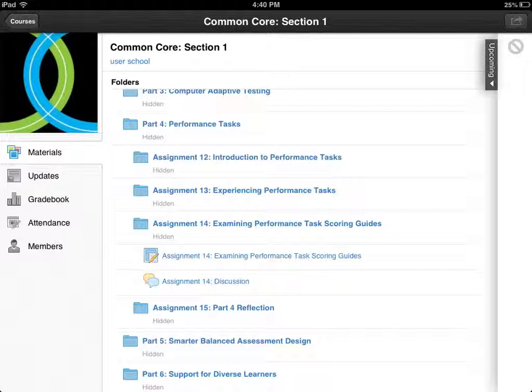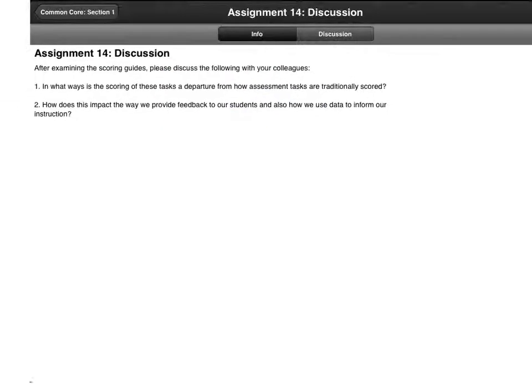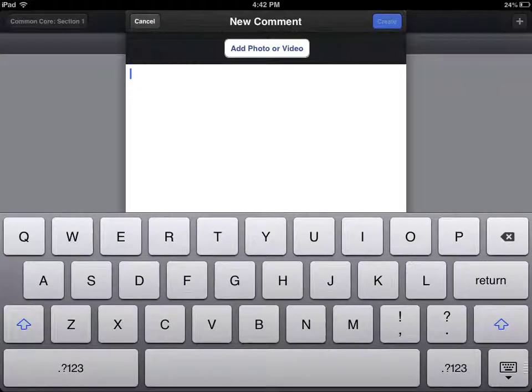Once you're ready to go back into the discussion, you'll want to go back to the Schoology course in Common Core and look at assignment 14 and tap on assignment 14 discussion. Once you do that, you'll see an image that looks like this. You'll see a couple of discussion questions that you can respond to. And what you're going to do to add your thoughts to the discussion is to just tap that button right there that says discussion. Once you tap on that, you'll see an empty screen come up, or you'll see other people's comments come up.